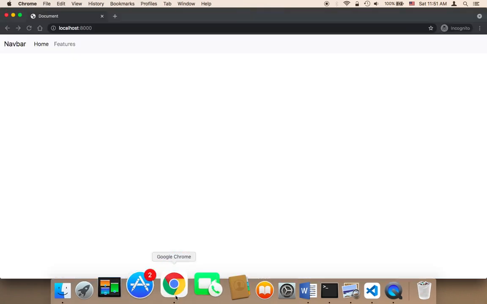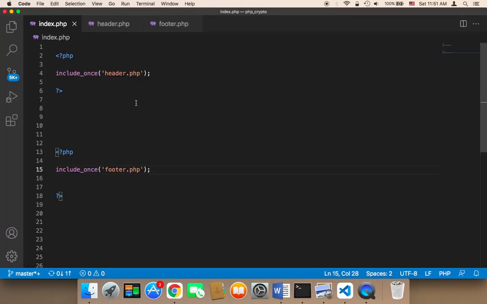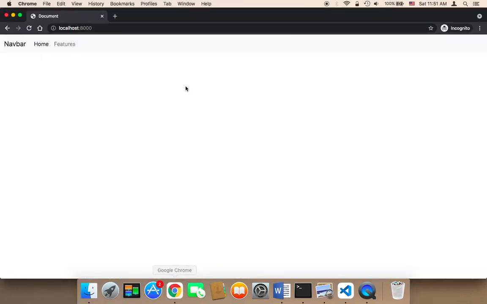Let me now head on over to the browser and refresh, and show you that if I refresh, nothing is different. The only difference is now our project is more organized. And you might be wondering, why am I doing this? It's just producing the same exact result?